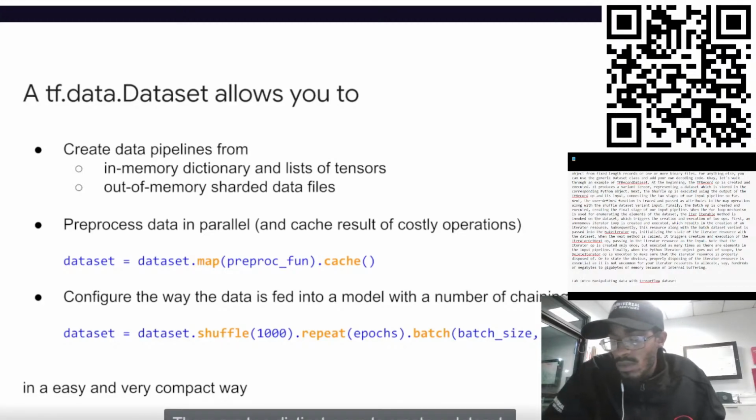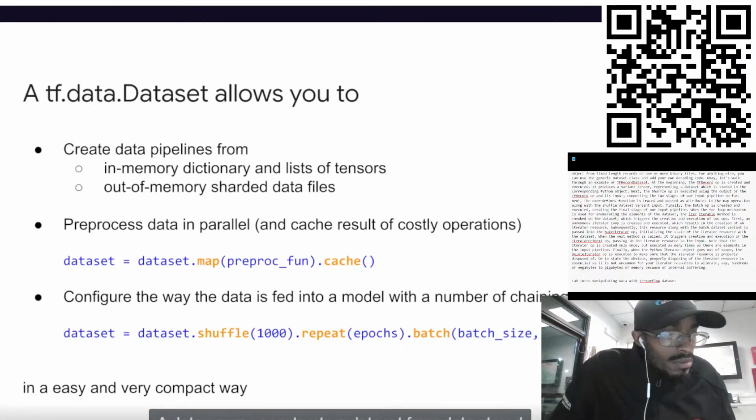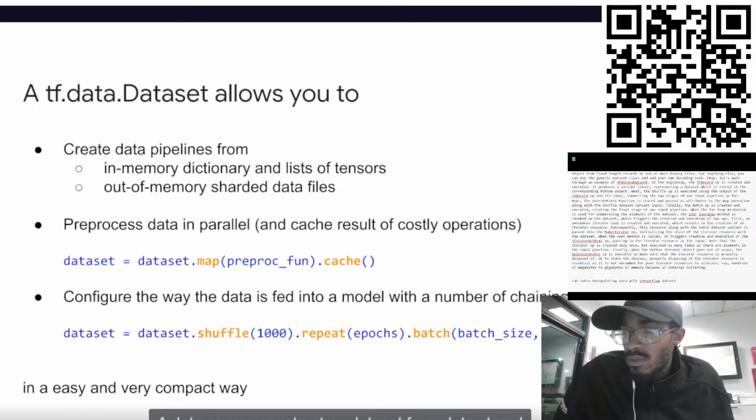There are two distinct ways to create a dataset. A data source constructs a dataset from data stored in memory or in one or more files. Or a data transformation constructs a dataset from one or more tf.data.Dataset objects.